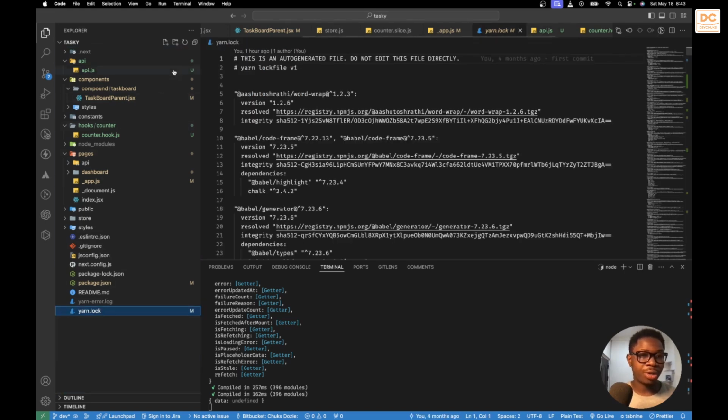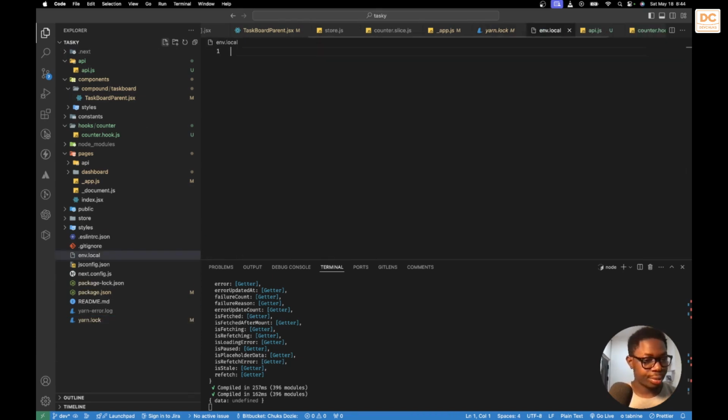All you need to do now is to create an env file. All right, so I'm just going to do env.local, since we are on Next.js. And also, since it's Next.js, we're going to say next public, and then you call it whatever you want to call it. But all Next.js envs must start with the word next public. All right, I'm going to call this server URL.